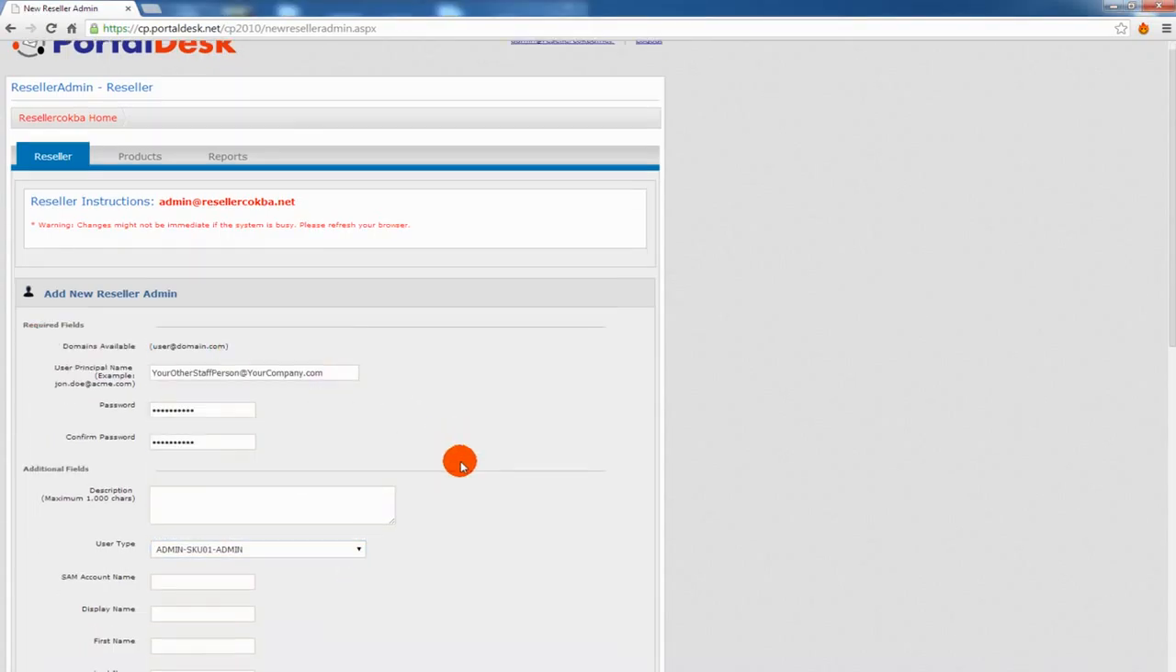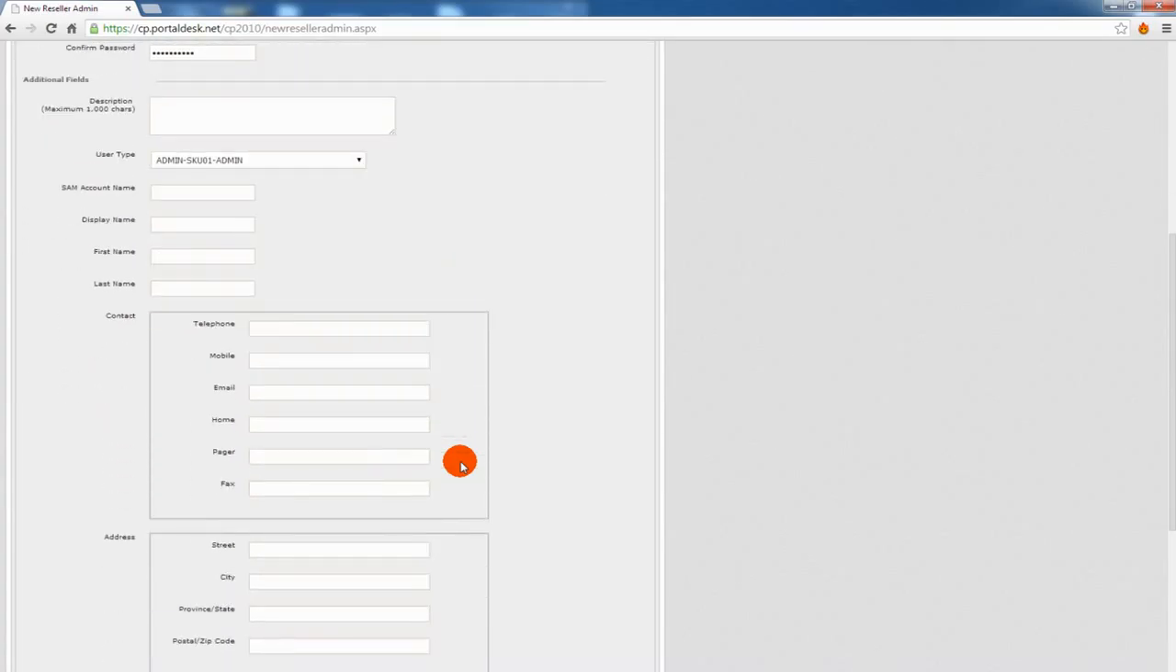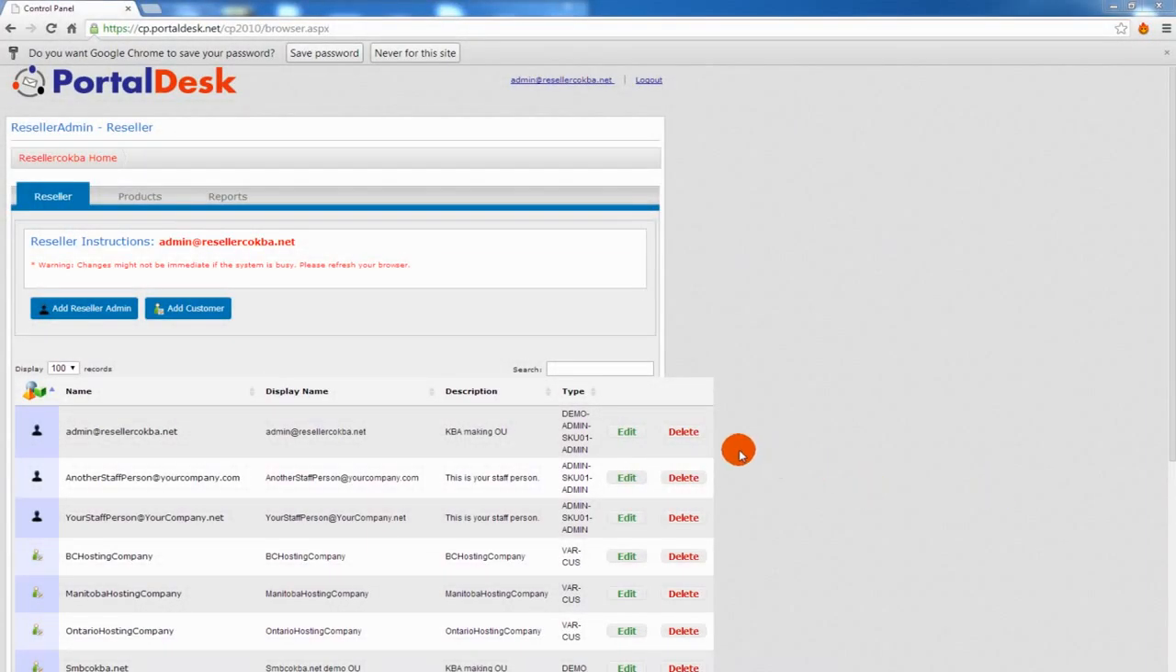Additional fields are only viewable by admin accounts. Go ahead and add details for your own reference if you wish. When you are finished, click the Submit button. You will then be directed back to the home page where you will see the reseller admin account you just created inside the list.